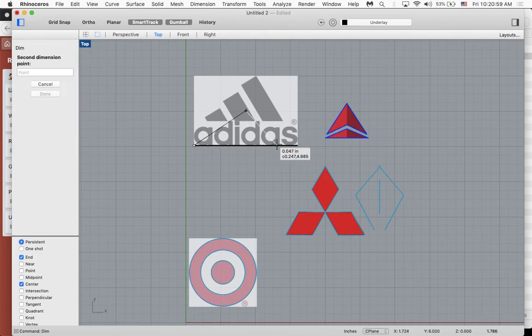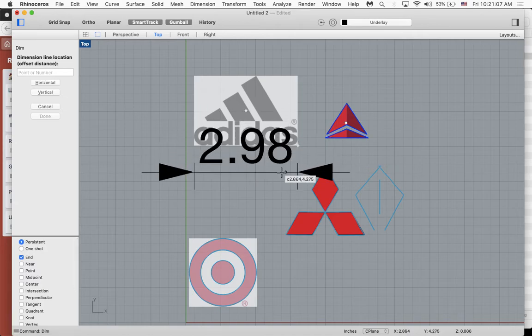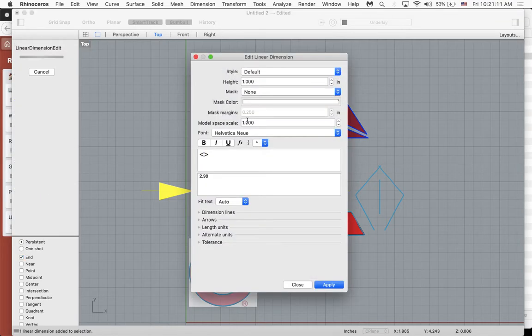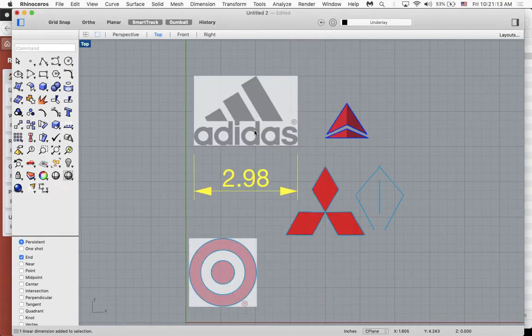All right, we can dimension. Let's see, I've got too many O snaps on here. To here. All right, it is really big, so we can double click that. That is its own object. Let's say half the size.